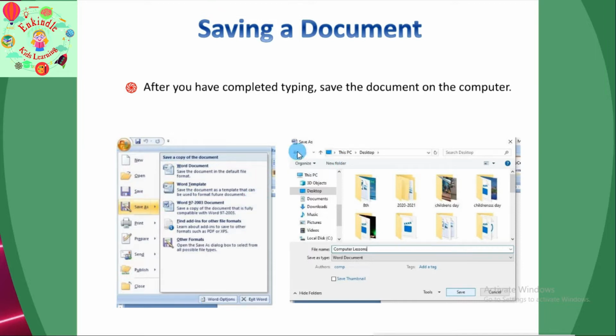It displays the Save As dialog box. Once this dialog box appears, click on the desired location, preferably the desktop. Type the name of the file you want to save as and click on Save. I have given the name Computer Lessons, hence my document will be saved on desktop under the name Computer Lessons.